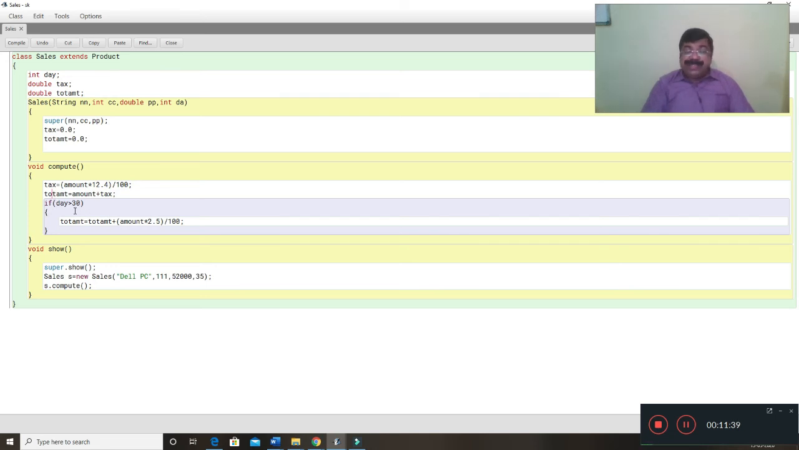One more condition was set there. If the days are more than 30, then a fine of 2.5% was charged on what? On the actual amount. From the base class we got the actual amount. Its 2.5% is added along with the total amount in case the number of days is more than 30. Yes. So the compute function is over.